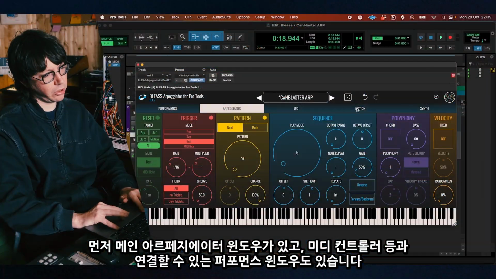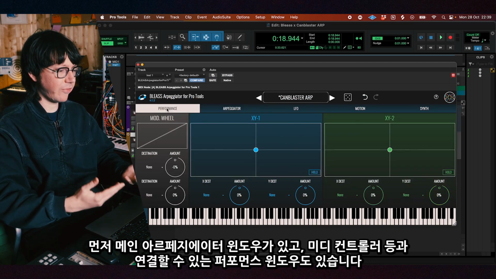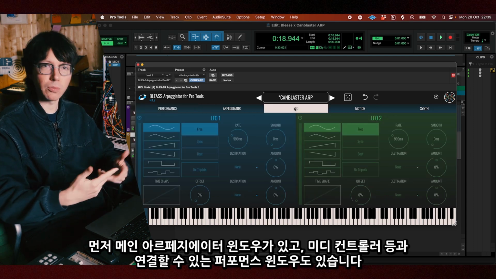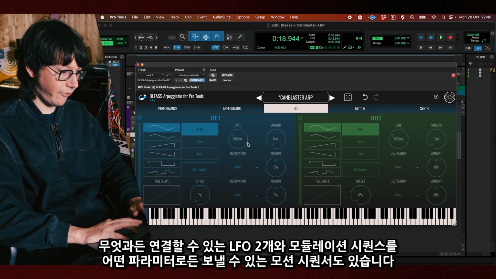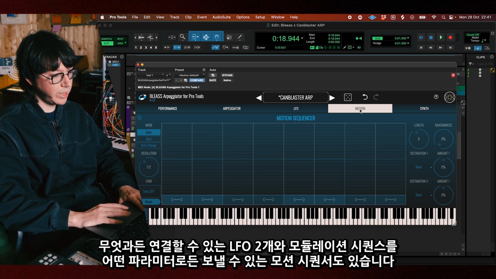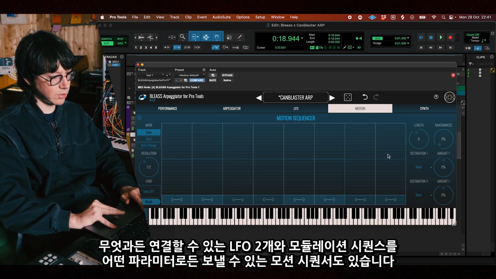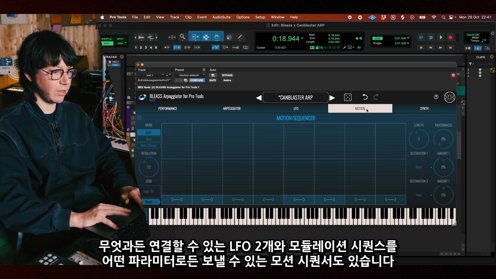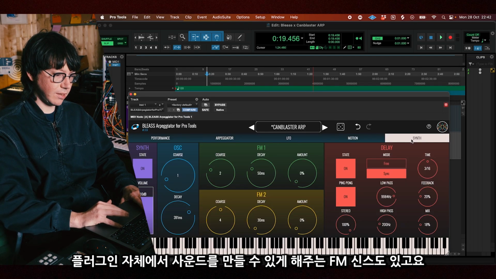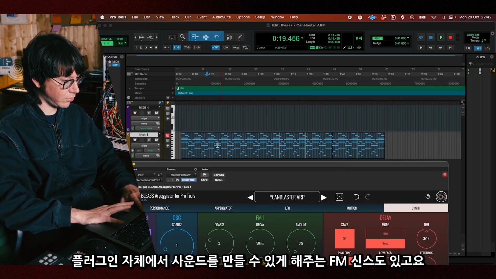As you can see, there are a lot of windows. The main one, of course, a performance window where you can link anything to, for example, your MIDI controllers. There are two LFOs that you can link to anything. There's the motion sequencer. It's a really unique tool where you can send some modulation sequences to any parameter in the arpeggiator in rhythm with your project. And finally, there is an FM synth that is inside the plugin, so you can use it really without connecting anything.